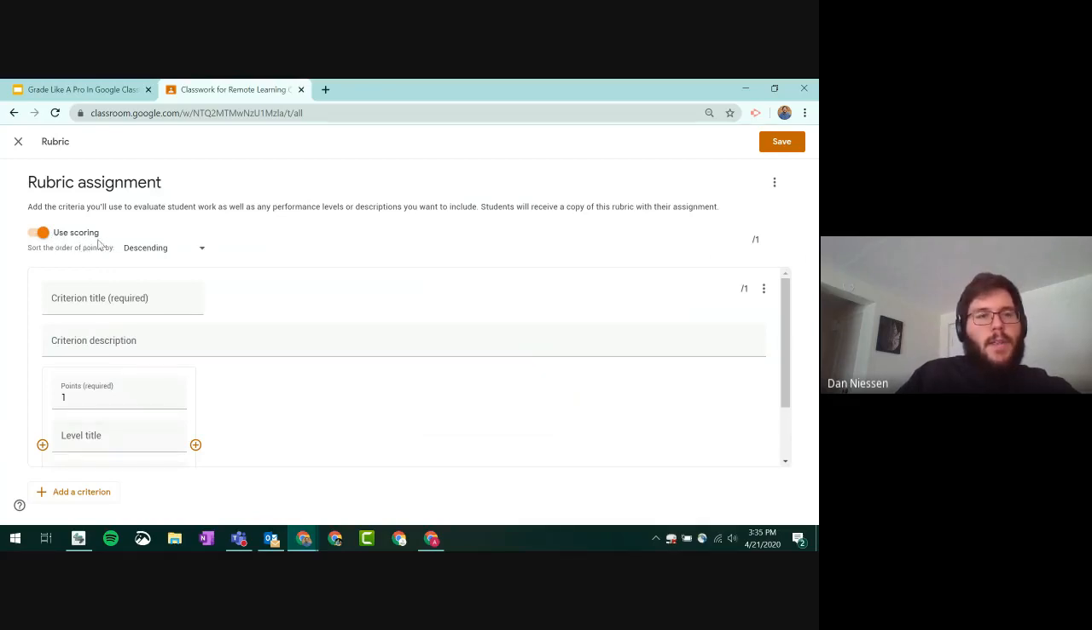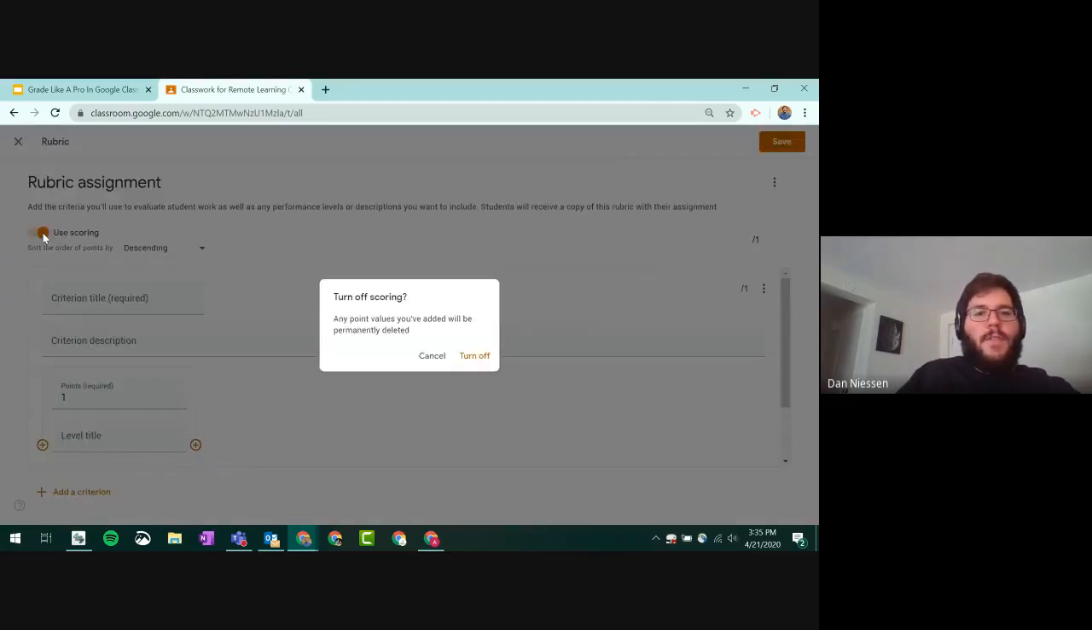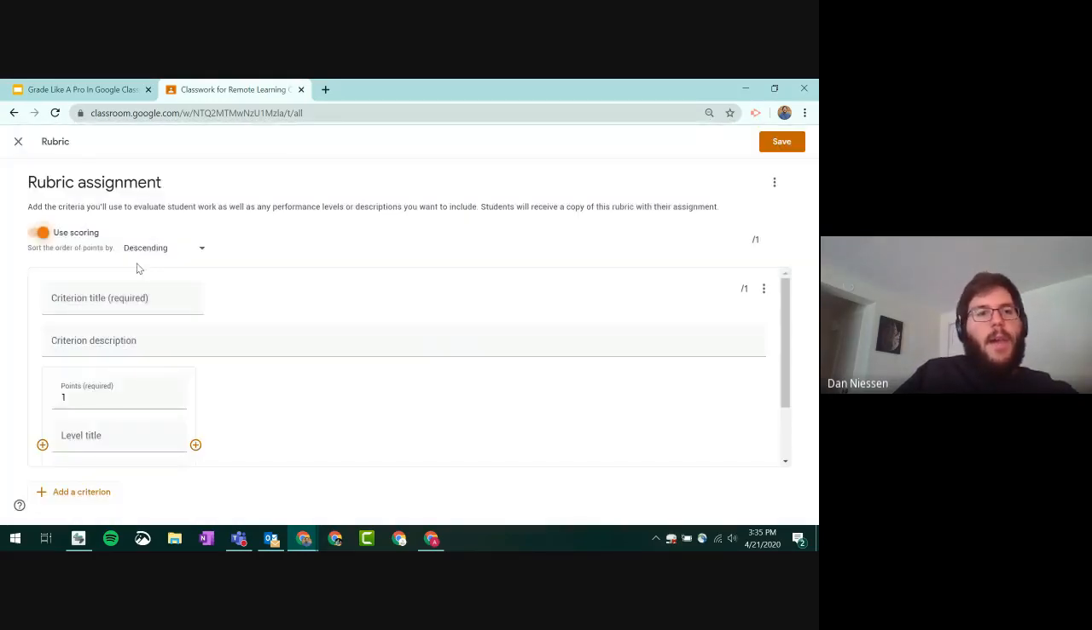And we'll go ahead and put this rubric together now. Essentially, we can turn scoring on or off. Scoring is where you can have the point values be transferred to the total scores for the assignment. So if you want the rubric to do your calculations for you, you want to have this on. Then you can choose if you want the rubric to be sorted by ascending or descending. I personally like to have it ascending. And then we have our first criterion here. So maybe we'll have one for grammar and spelling.